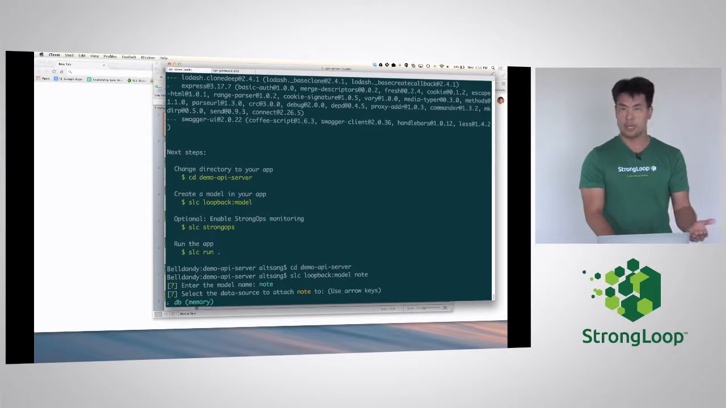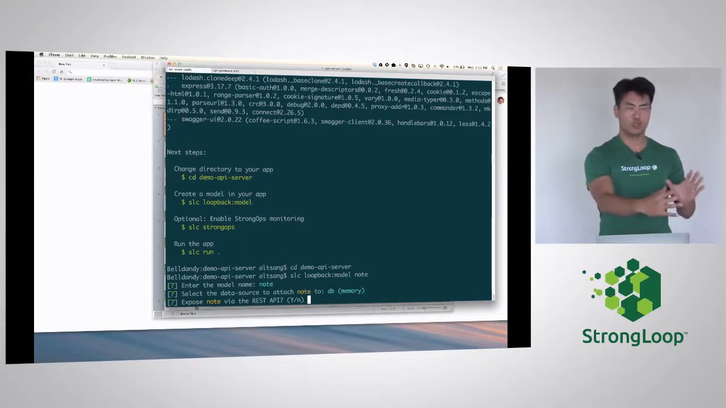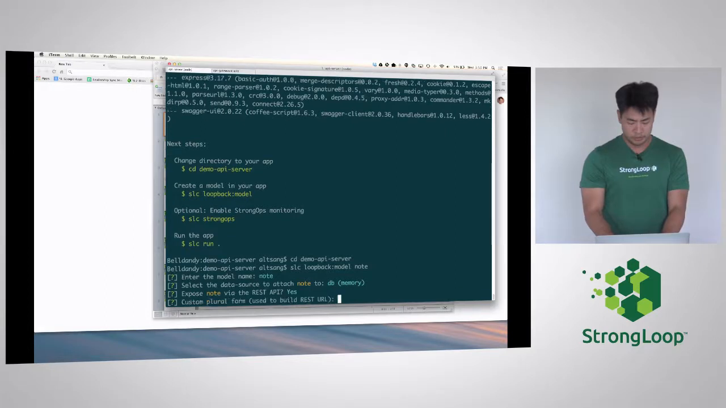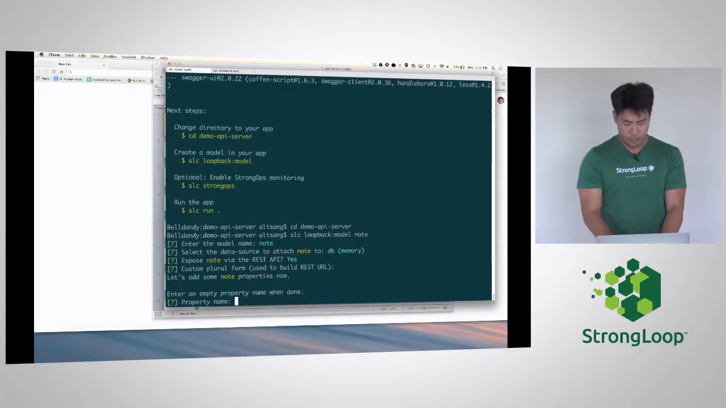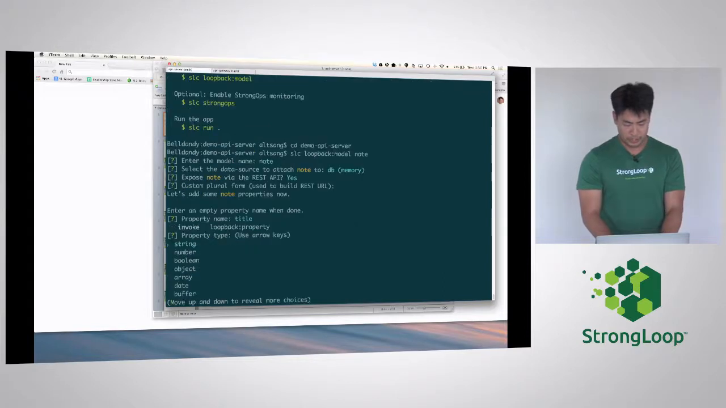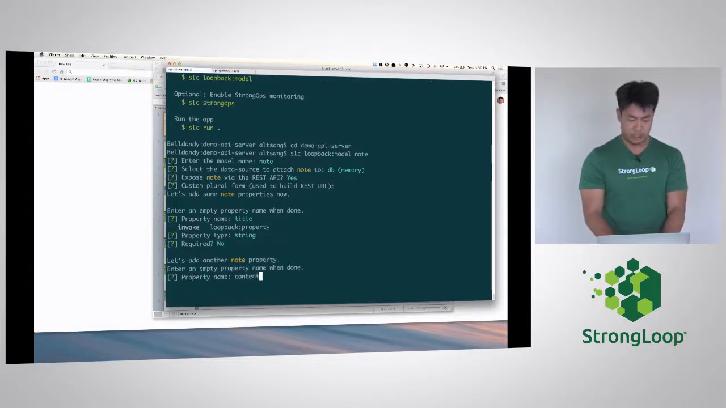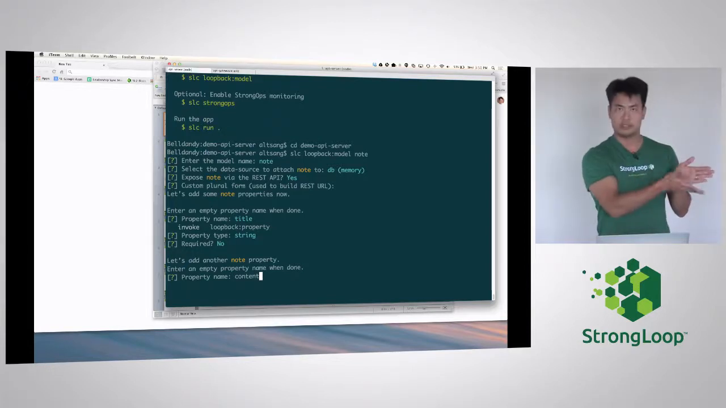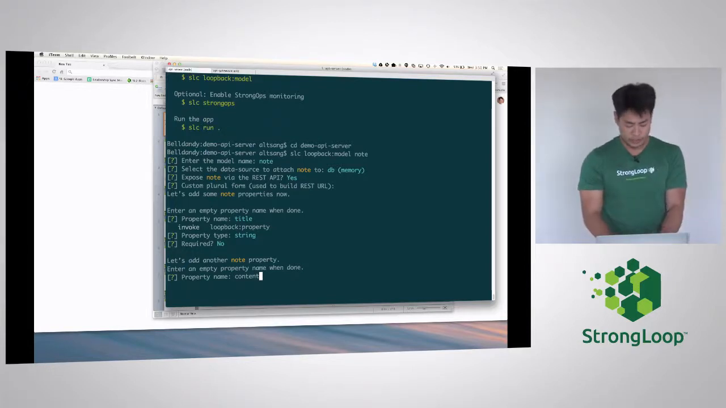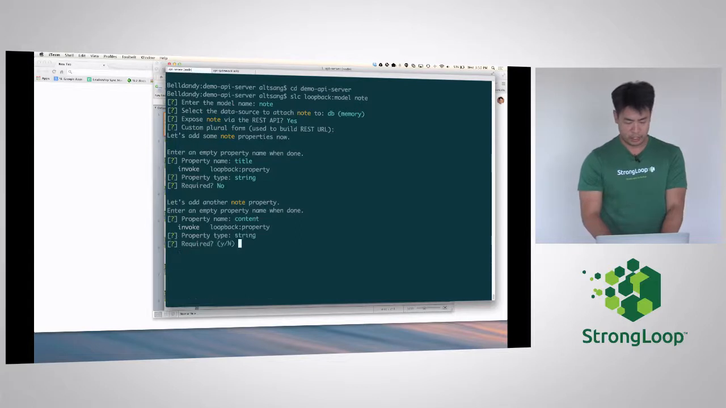I'm going to attach it to my in-memory database. Again, LoopBack comes with an in-memory database so that you can just create APIs on the fly, have them fully mocked up, virtualized, ready to go. Let's give the model its first property, call it title, make it a string, don't make it required. And then the title is going to be matched with summary information or the detail, and we're going to call that content. Again, making it a string.